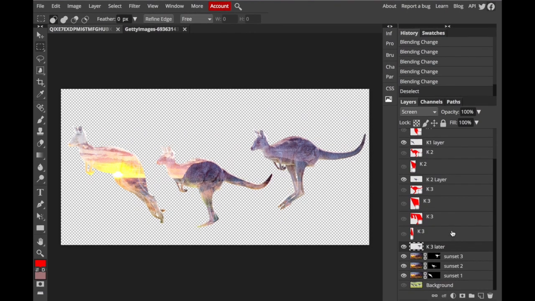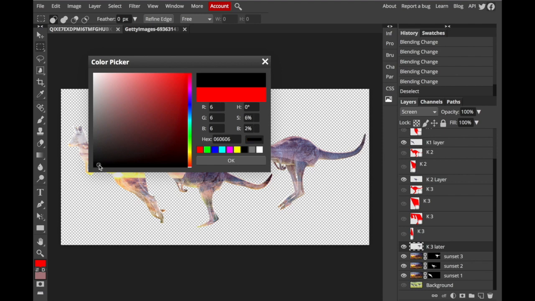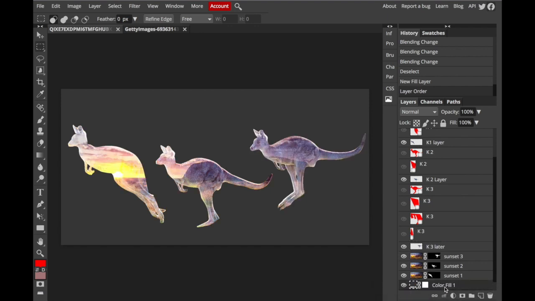So the next thing we're going to do is create a background. So we're going to go to Layer, New Fill Layer, Color with Fill, and you can make it whatever color you want. Probably like a neutral gray or a darker color, just so you can see what it is. And just make sure that layer is below all of your others. There we go. So now we have our kangaroos double exposing the Australian outback.